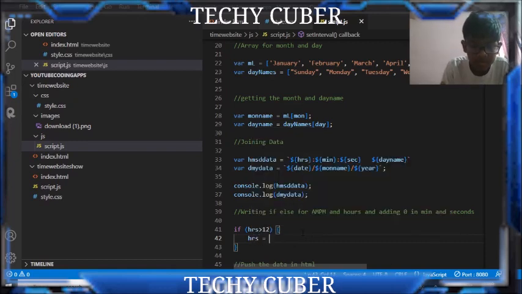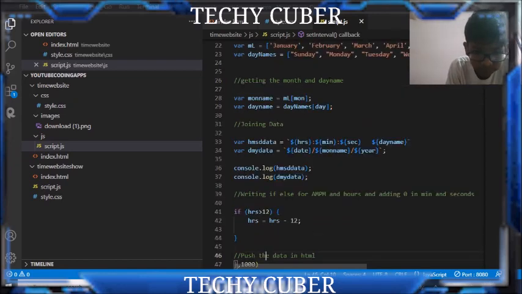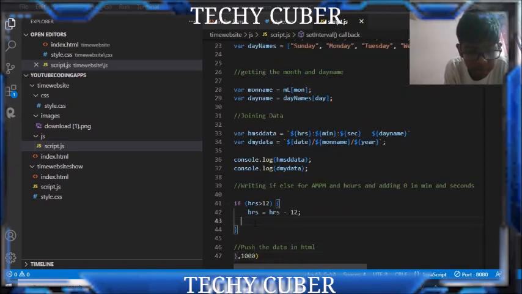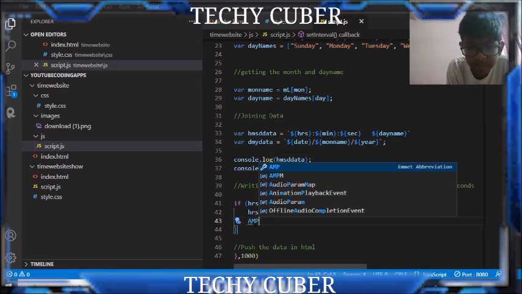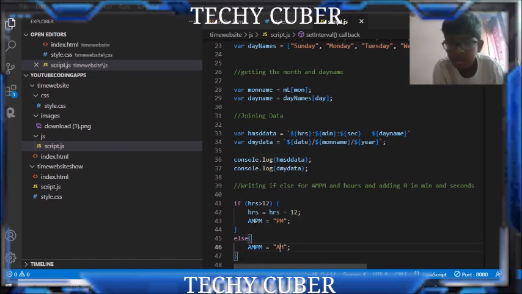Hours equals hours minus 12. And also I'll declare a var here. The var's name will be AM PM, and here I'll write AM PM equals to PM. The var AM PM will have the data of PM, and else I'll just copy this, and else, same thing but AM. This is done.